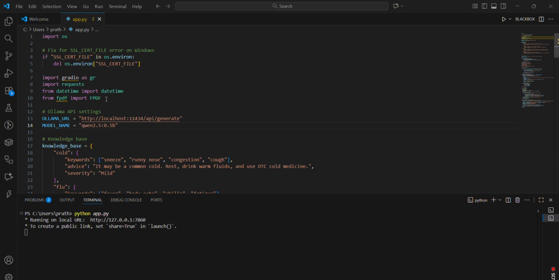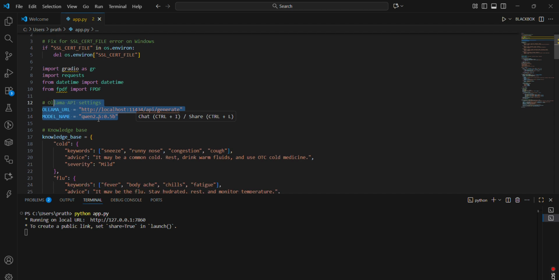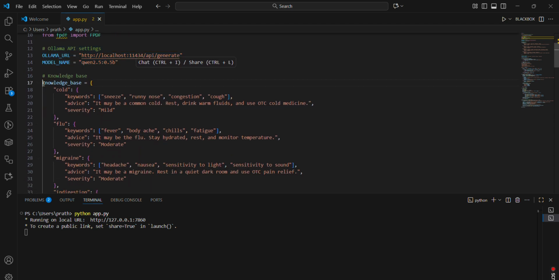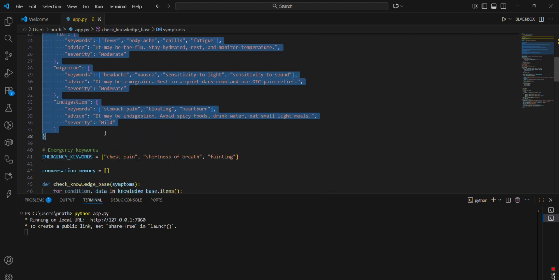First, we import the modules like Gradio, requests, datetime, and FPDF. Then this API calls the Ollama HTTP API on localhost. The script uses the model name, and now the knowledge base.